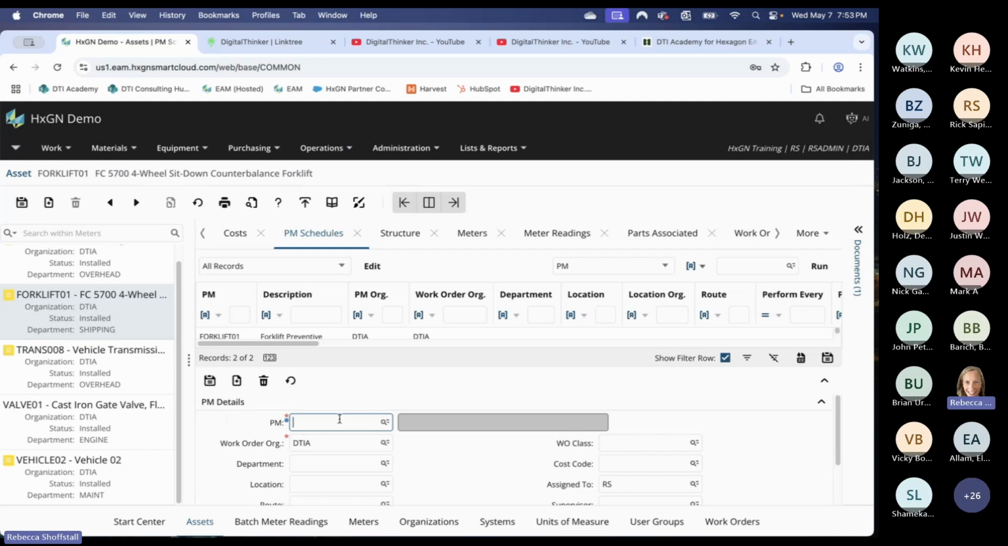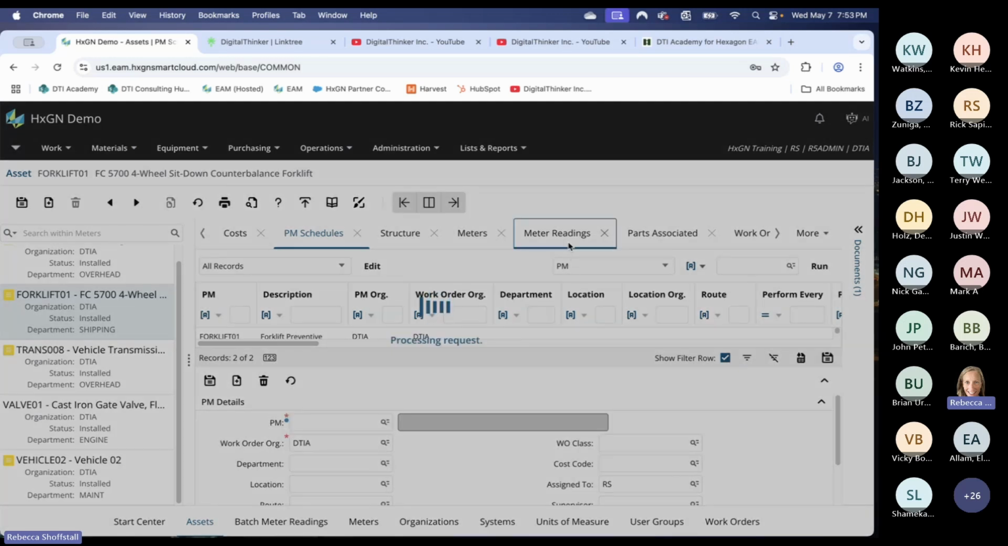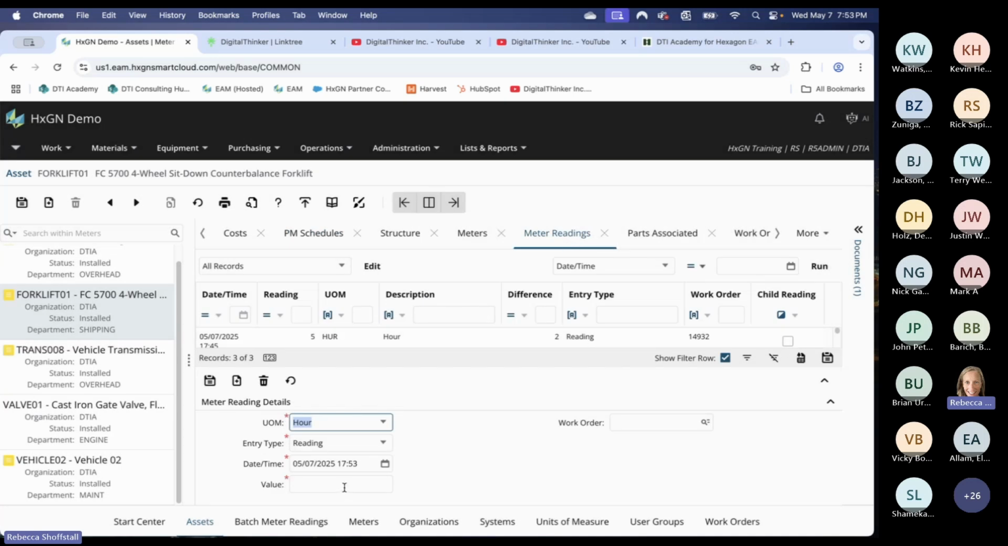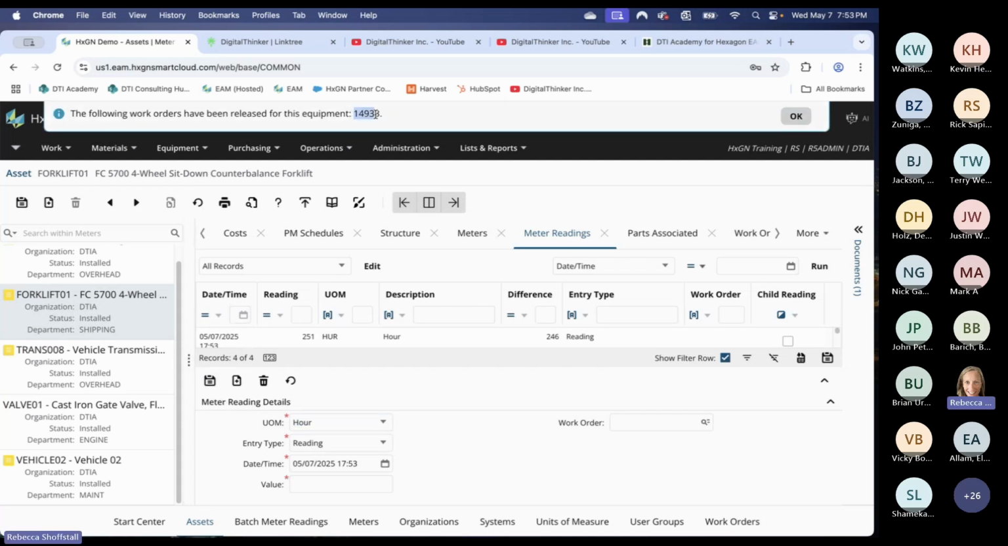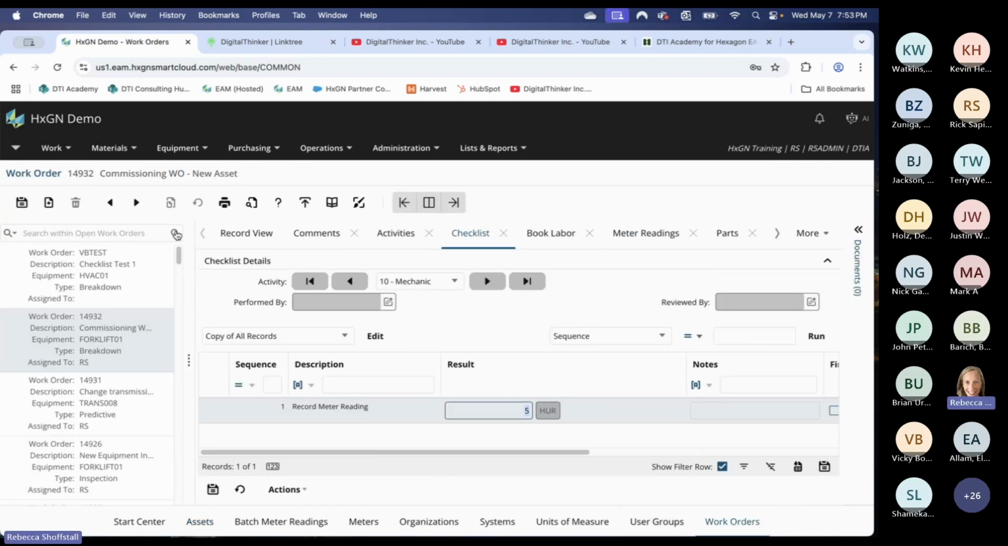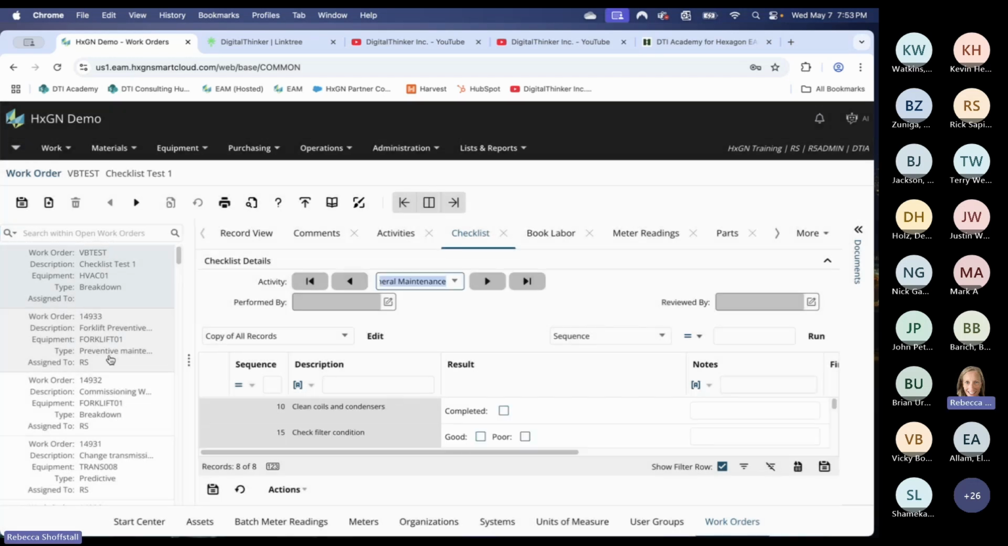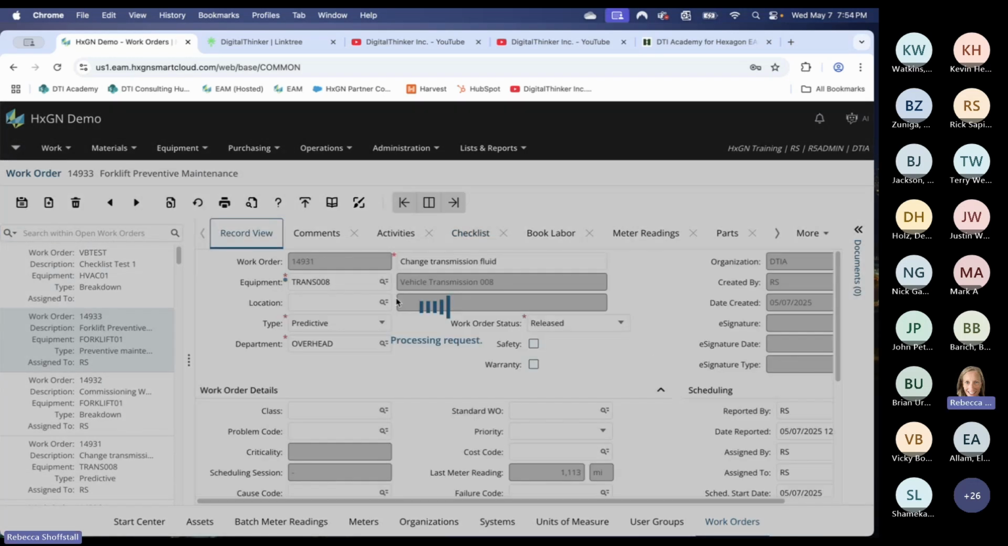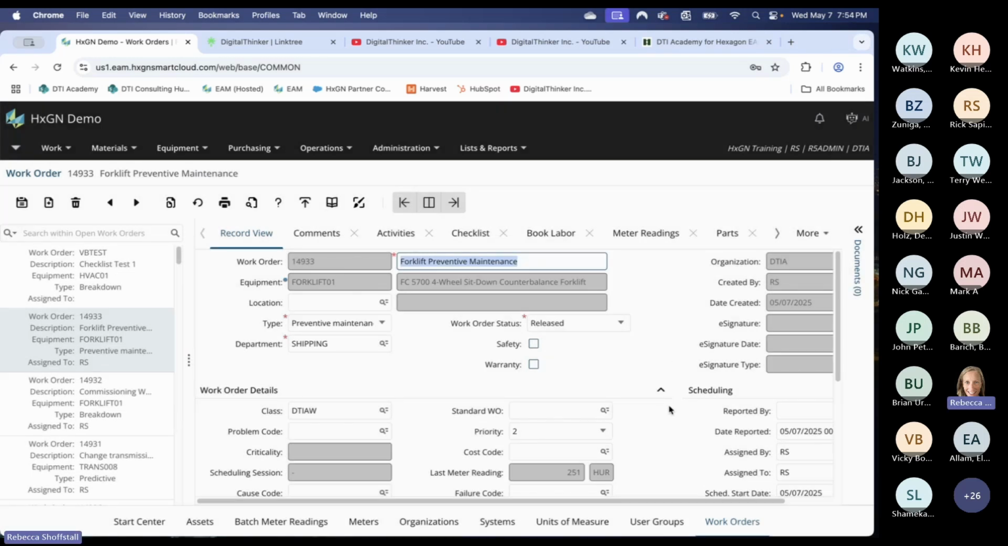So if I were to come out here and record a meter reading, let's say 251 hours, and click save, you'll see that the following work order was created. That's because it was the first meter reading that exceeded when that meter was due. So if I take a look out here, the system automatically created this work order.